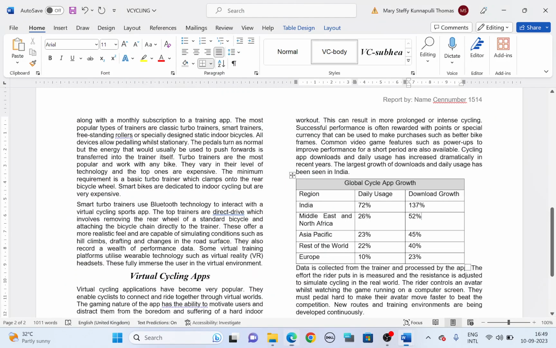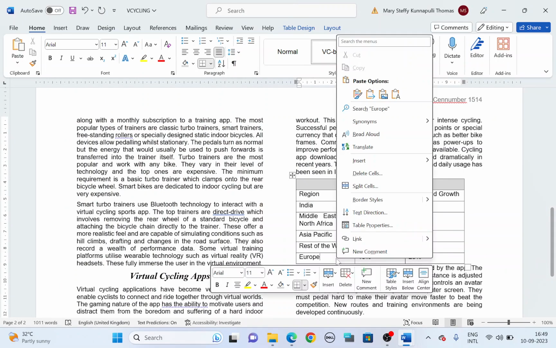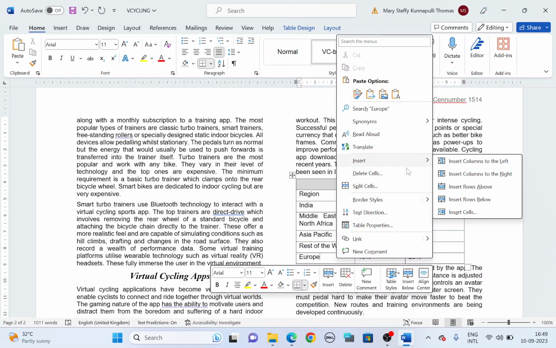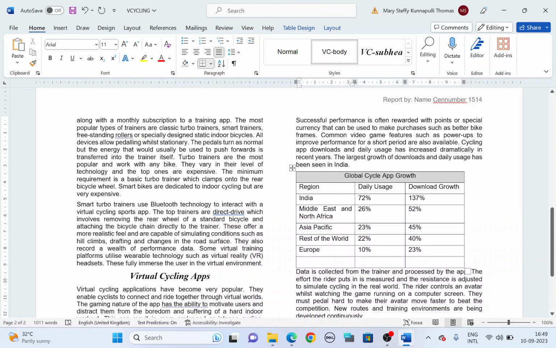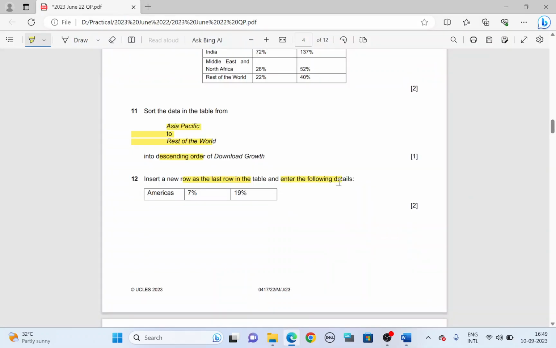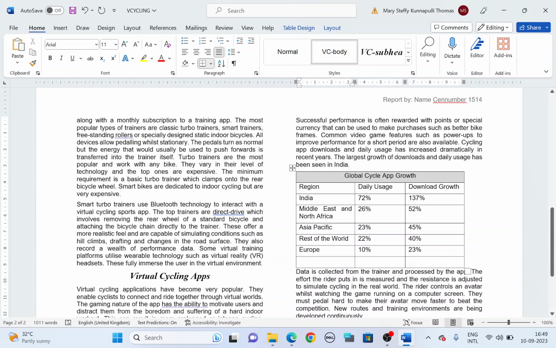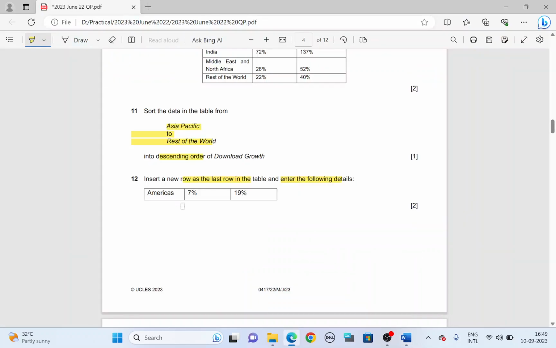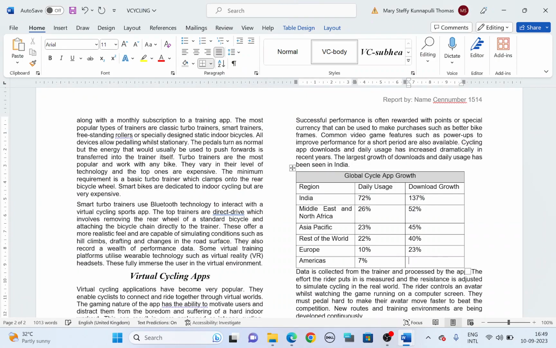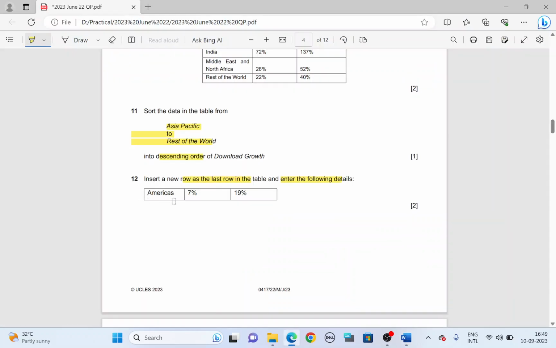Last row in the table. Okay, let's add the table. Place the cursor anywhere on the last row. Right click, insert row below. So you get a new row as the last row and enter the following details. So let's start. Americas. Type in the details. Americas 7% and the download growth is 19%. Okay, so we are done with that.